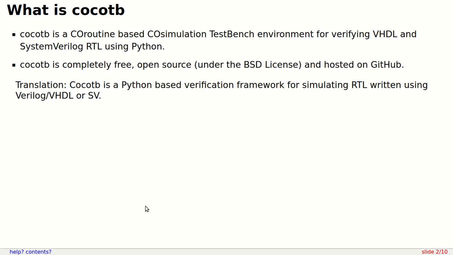Today we are going to learn about how to verify an ASIC or an FPGA RTL code using Cocotb. So basically Cocotb is a Python-based verification framework which works via PLI with multiple simulators, both commercial simulators as well as open source simulators like Icarus Verilog and GHDL. And it can be used to simulate code written in Verilog, VHDL and System Verilog.